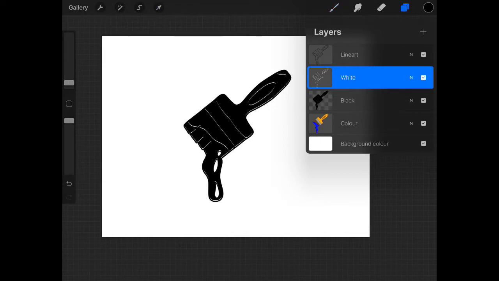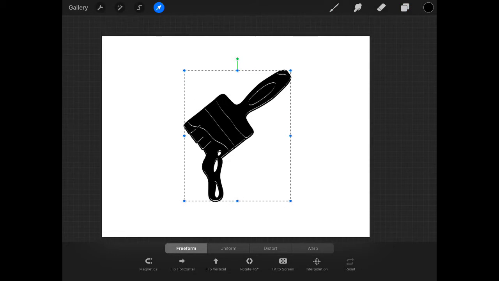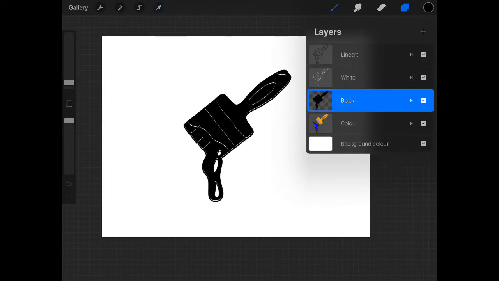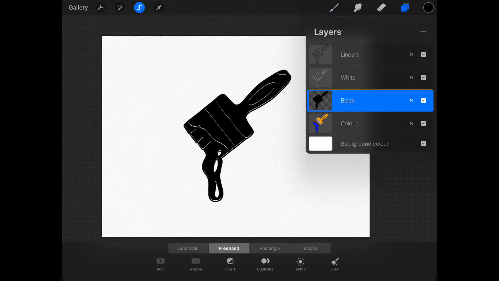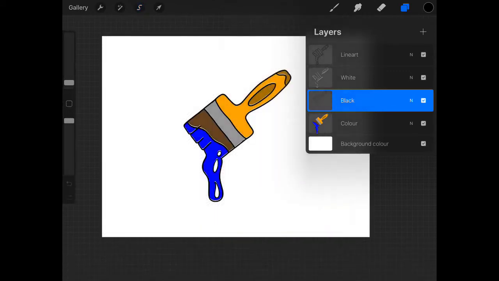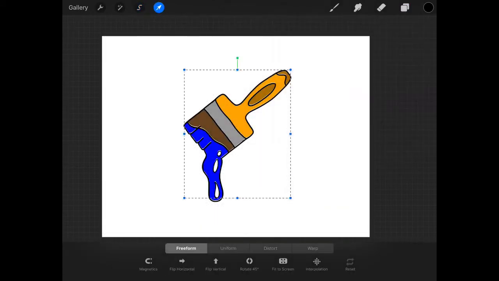There we are. I'm going to do the same with the black, but this time going upwards 6. 1, 2, 3, 4, 5, 6. Go onto the color layer, select, back onto the black, and clear. And then I can bring that black back down again by 6, tapping at the bottom. 1, 2, 3, 4, 5, 6.